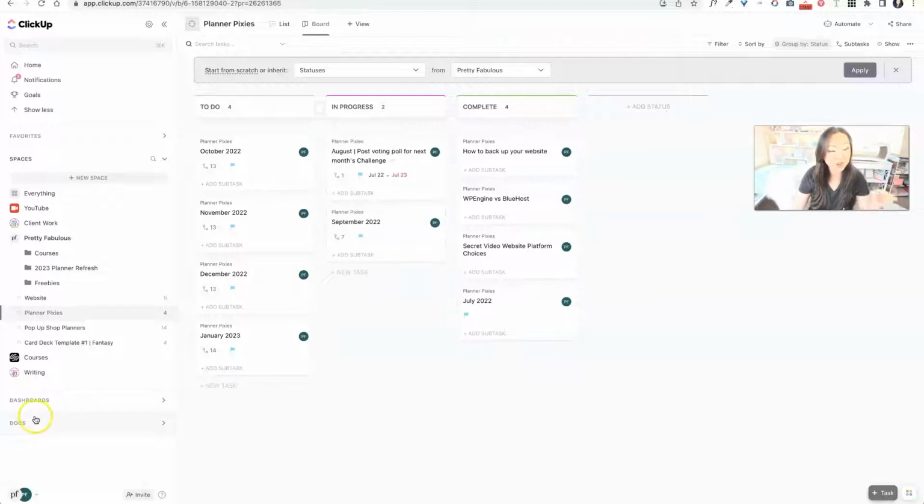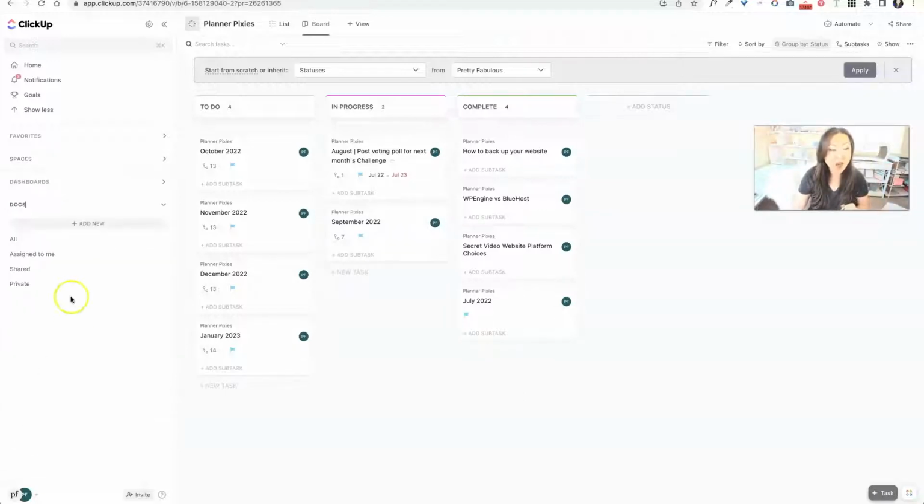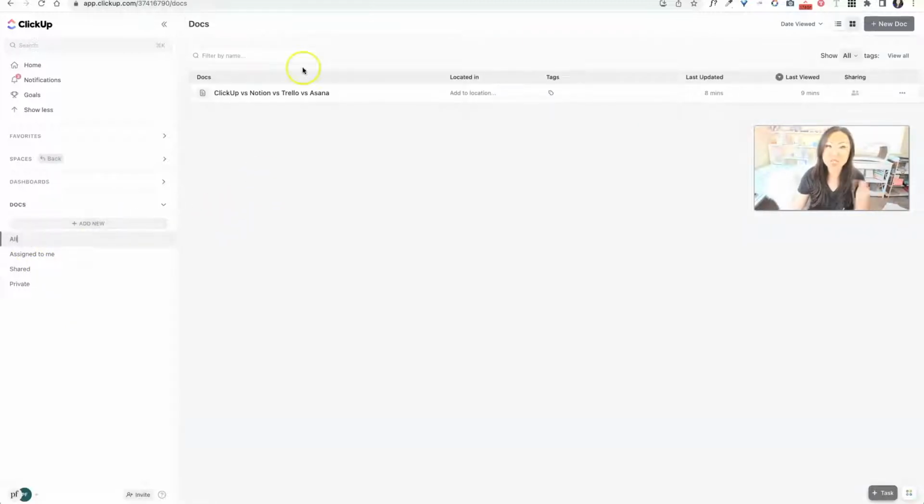But we're going to go down here on the left to documents. And once I click all, you're going to see the document I created for today. If you want to make a new document, you can add new doc that has all these different, you know, permissions settings. But since I'm a team of one, I'm not really worried.